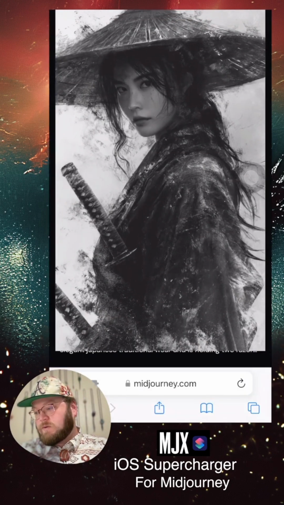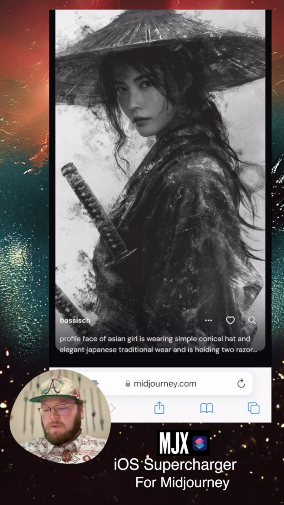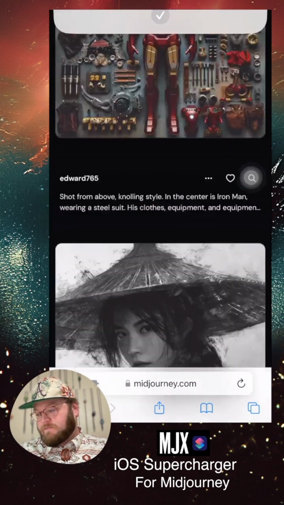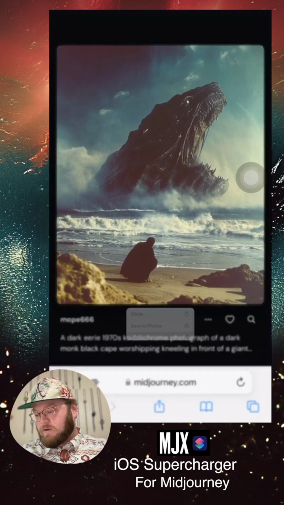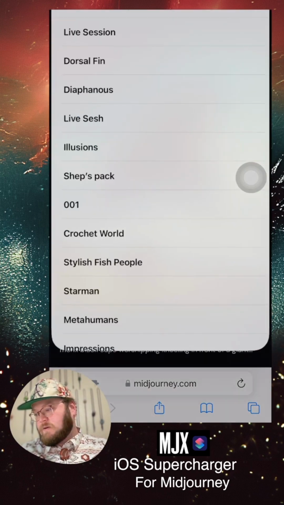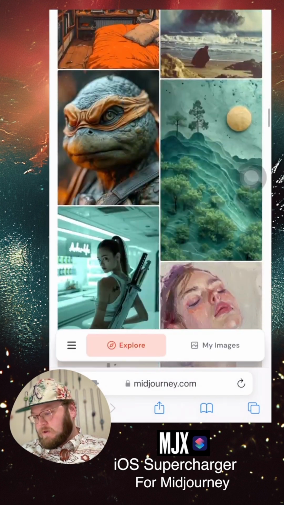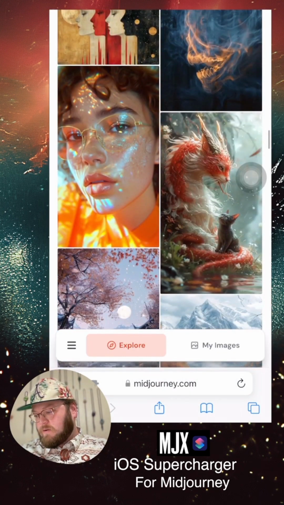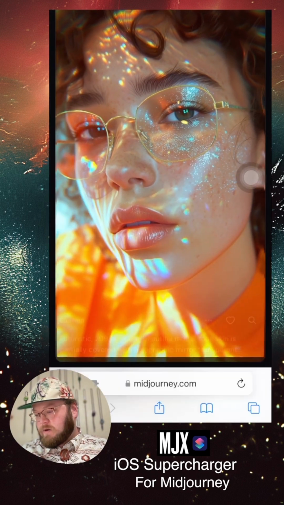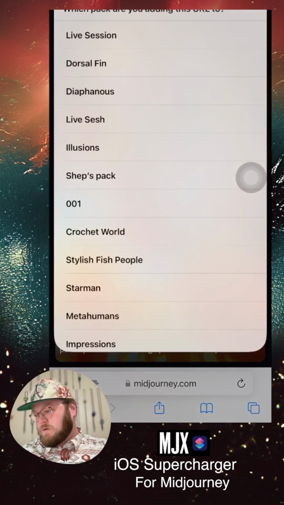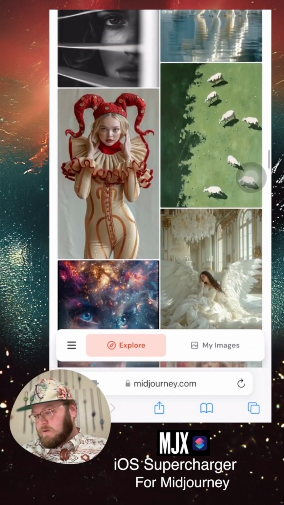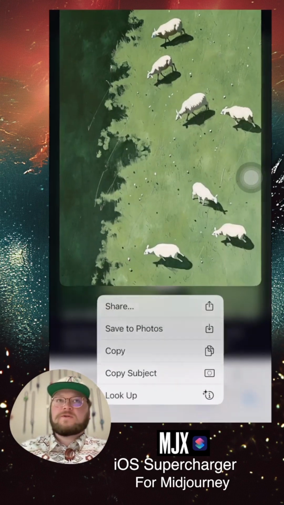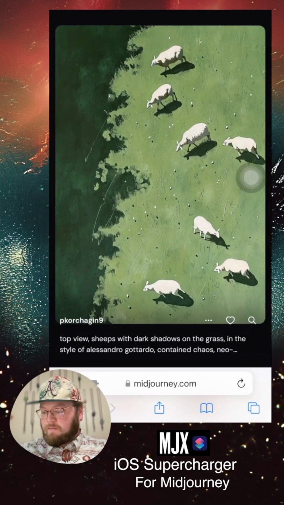This one's pretty cool too. Triple tap. Live session. This one's neat, kind of like a Godzilla Kodak. Love that. What else do we have here? Well, that's a cool vibe. Copy. Add it to live sesh. That's neat from a composition standpoint, actually, I would say. Triple tap.